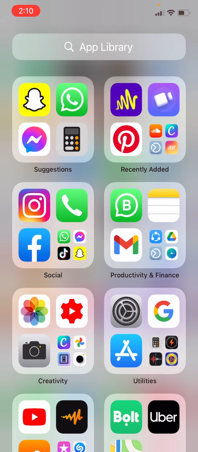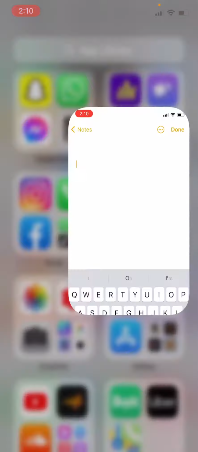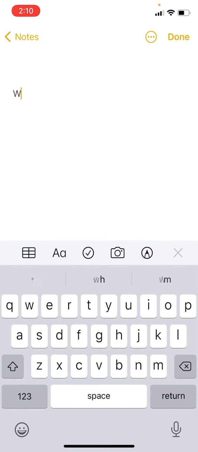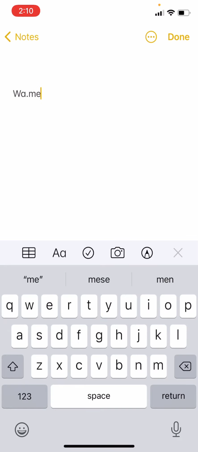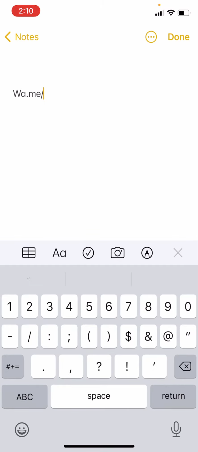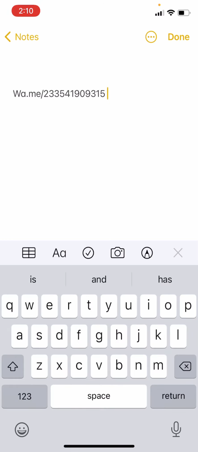So now let's get right into the video. The first thing you need to do is to go on your phone notes and type wa.me/ then your country code, which is very important. I'm in Ghana, so 233. Then I'll enter my phone number, that's my WhatsApp number, and that'll be it.